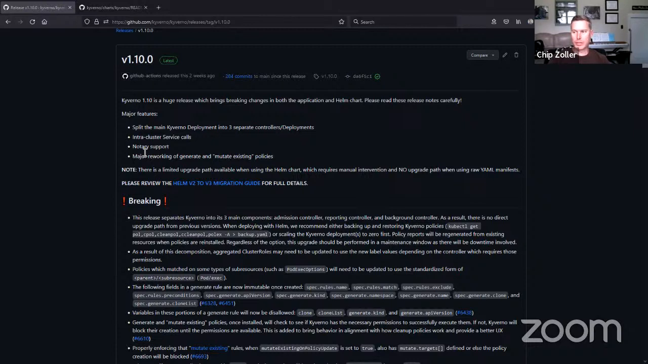One of the first things you'll see here is that we've split the main Kyverno deployment into 3 separate controllers, each one running in their own deployment. And so as a result of this, a lot of things had to change. We just simply couldn't do things the same way when we're taking one thing and breaking it out into 3 by functionality. So as a result of that, and of course, other things, the Helm chart had to change, a lot of the values had to change, other internals had to change.